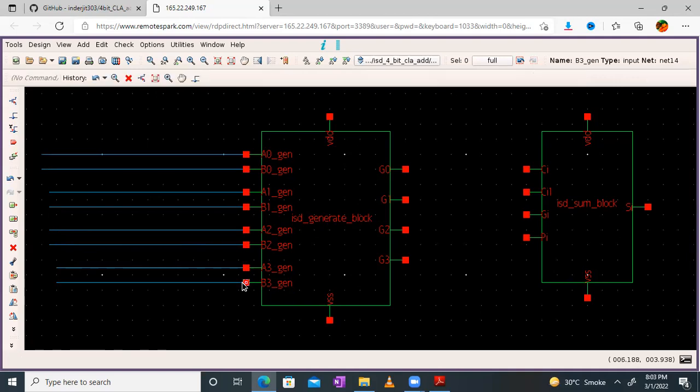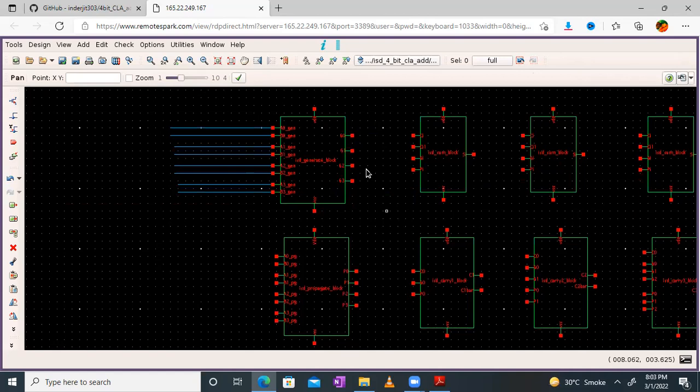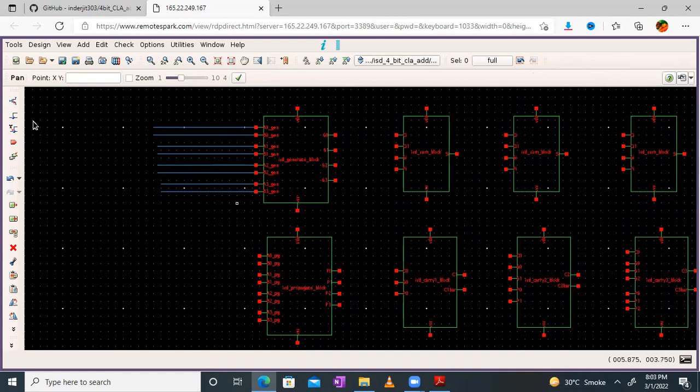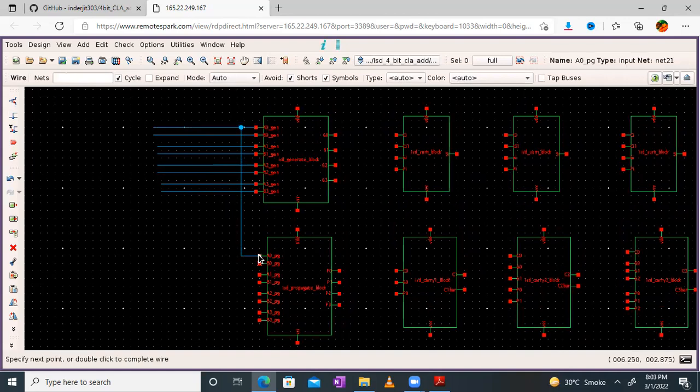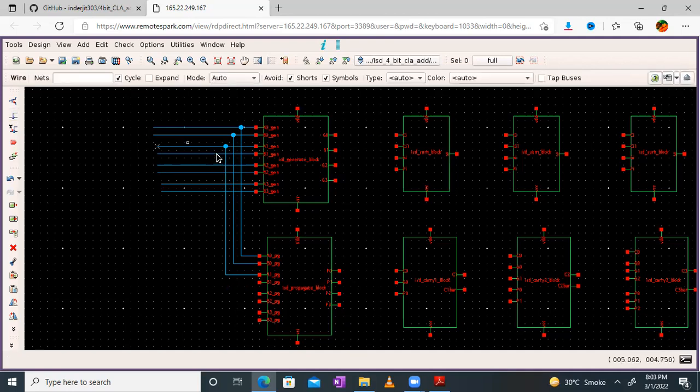Now let's connect them together. So I have to zoom out a little and I have to go slightly down. So I have to connect them with the propagate block. So let me use wires again from here and let me start with the first connection and connect it over here, right? So this way we have to connect it one by one. This B0 will go to B0. Then next we have A1. A1 will go to A1. And next we have B1.